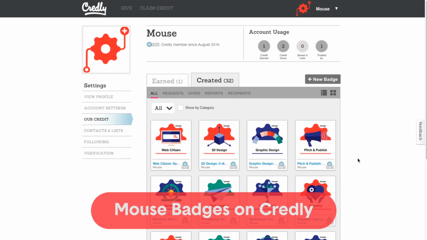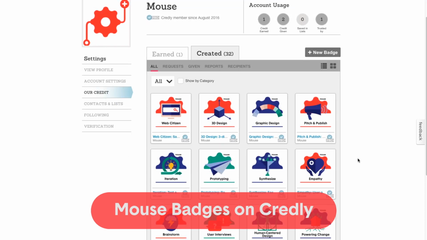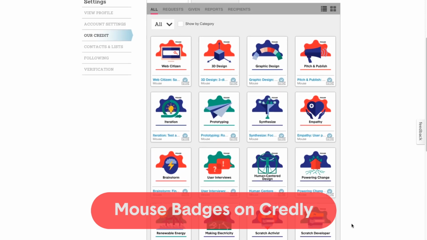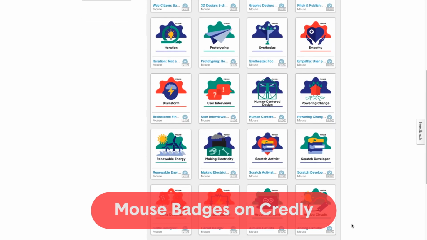Mouse partners with Credly, a leading platform for issuing and managing digital credentials. Students can earn and display digital badges that can be shared on college applications, social networks, and with potential employers to demonstrate their skills and experience.